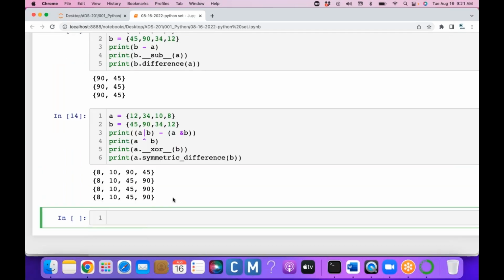Okay, so are these four the same or not? XOR means from the union elements we are removing the common elements, the intersection elements. The non-common elements, that we are calling XOR. So these are the kinds of operations we can do on the set data type. As of now, this is fine.